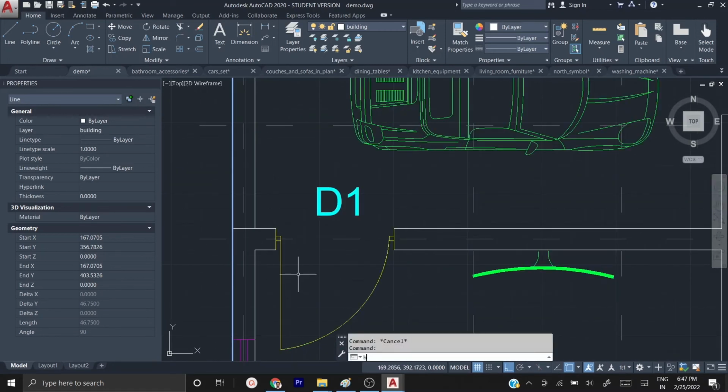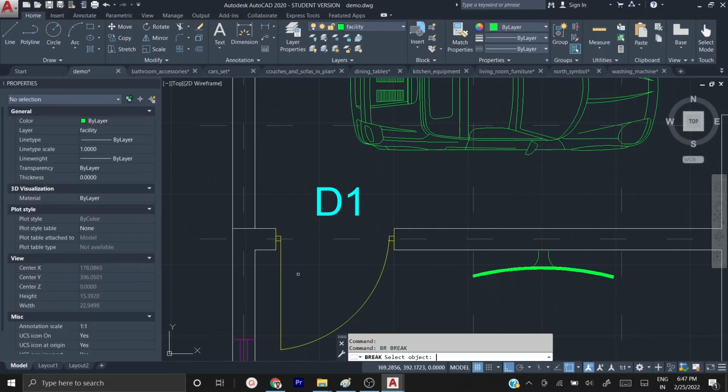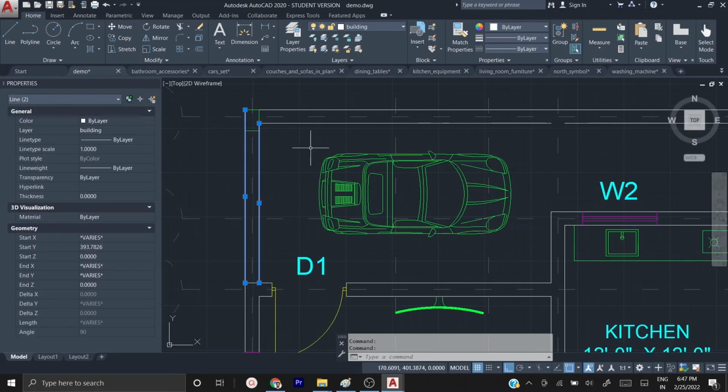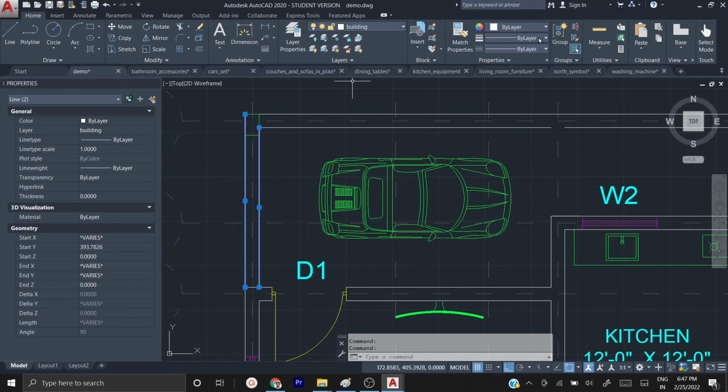To break the line, type BR, the shortcut for break, then click enter, then select the line, then select till where you want to break. So let me extend this by clicking EX, double enter. Now I got two lines. This line I'm going to change into the dash line by going in here by layer, then clicking the drop down arrow, so you can select the dash line.